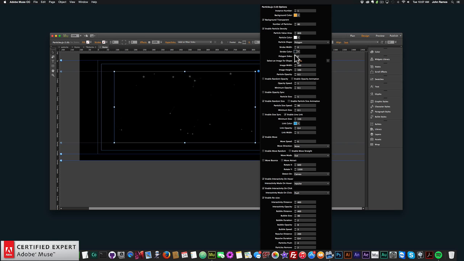So 6 gives you a triangle, 7 gives you kind of a circle with more edges on it, 8 gives you a square, 9 gives you more edges on the circle, and 10 gives you a pentagon, 11 a circle with more edges. So as you go up in number, you just get a circle with more edges added onto it. So yeah, you can play with that and see what shape you'd like for your particles.